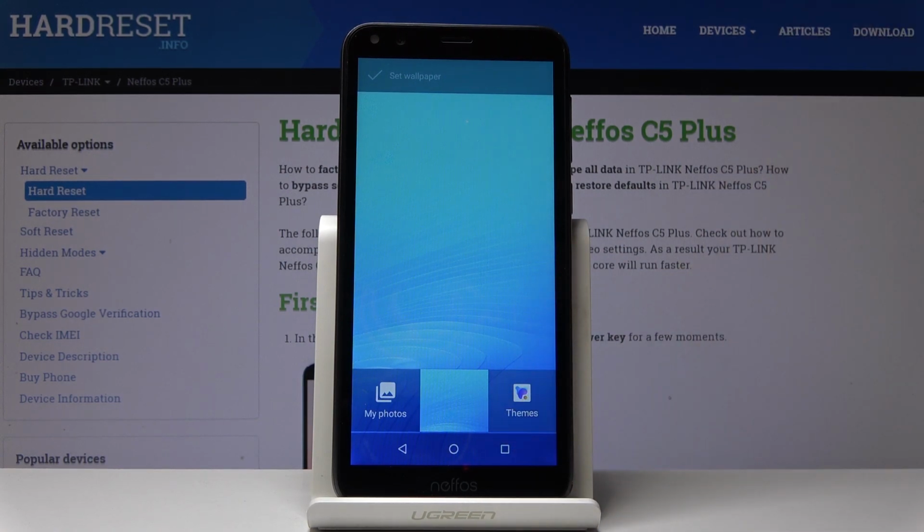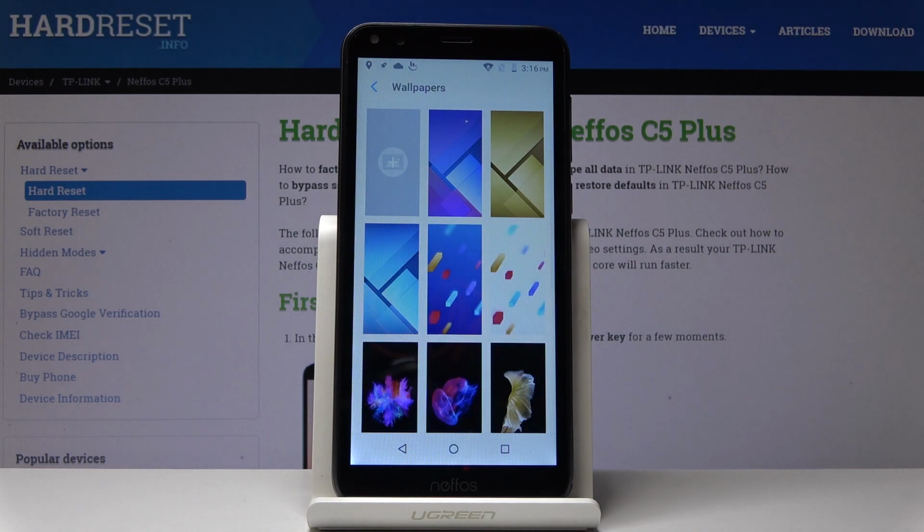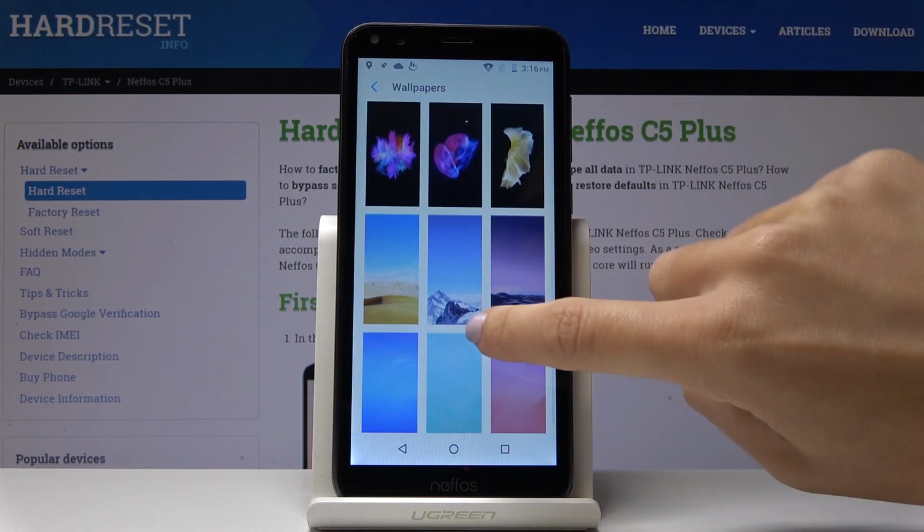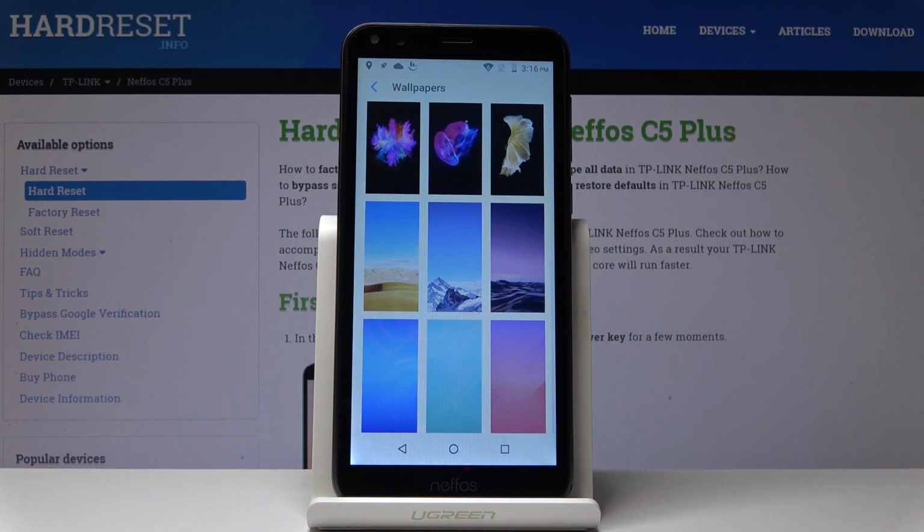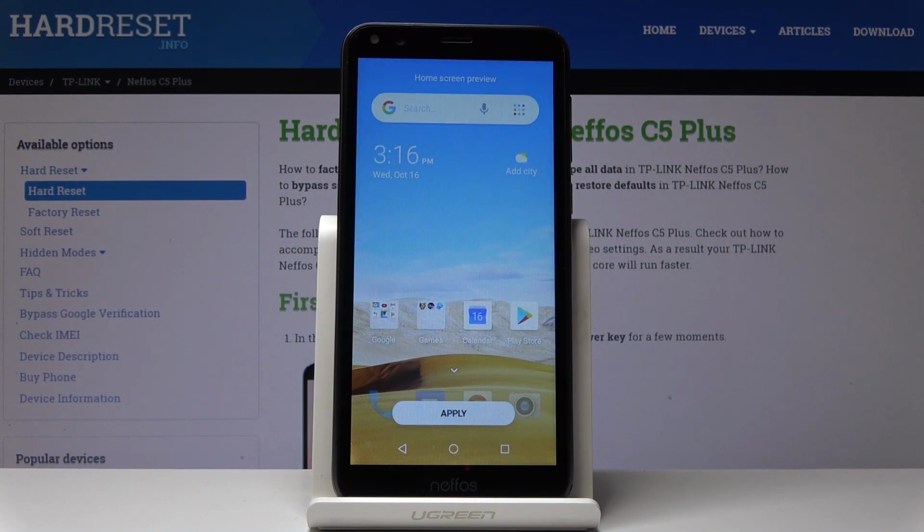We can also open themes. And let me pick some from the following themes. Maybe this one. And click on apply.